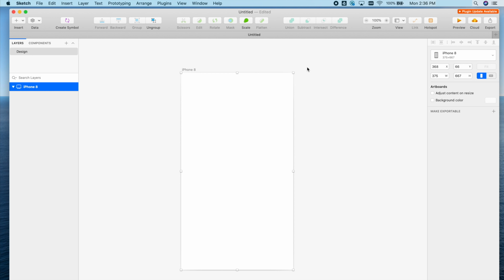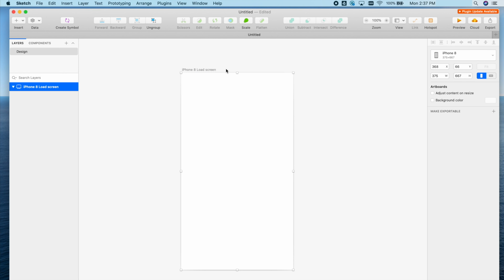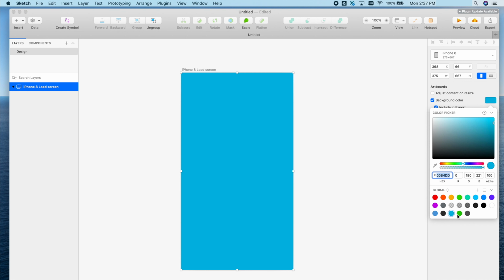So first things first, we need a load screen. So let's create a load screen. So I'll call this iPhone 8 load screen. Perfect. So I want to be able to have a background on my screen. Now there's something over here that says background color, and you can change that into anything. So if you wanted a blue, there's different palettes in here that you can change. Of course, you can use this right here, and you can even use what I love to use, which is the color picker.